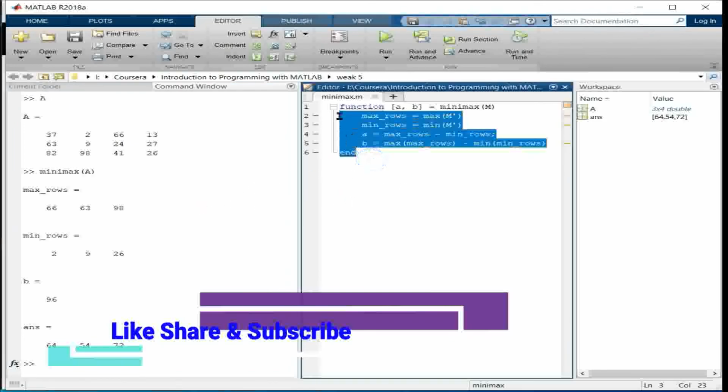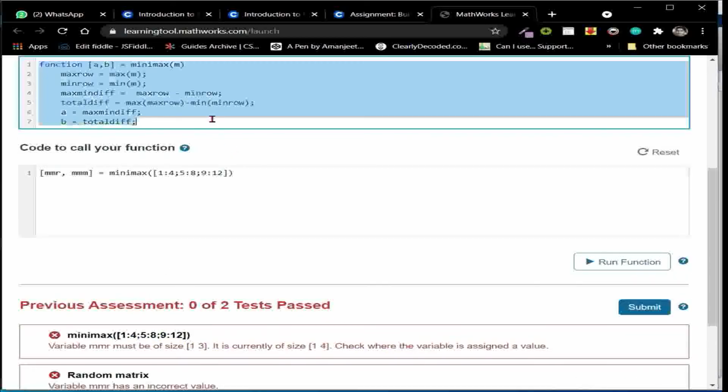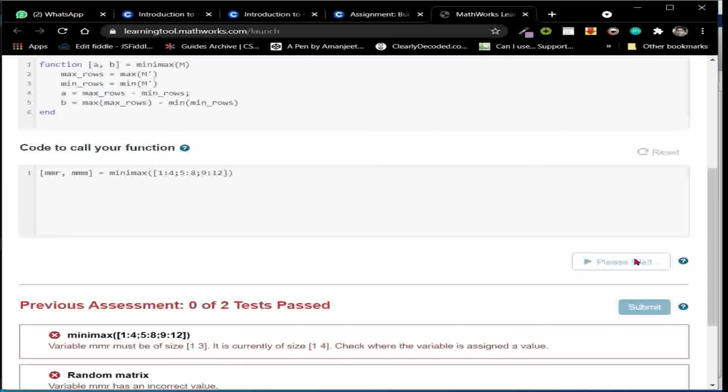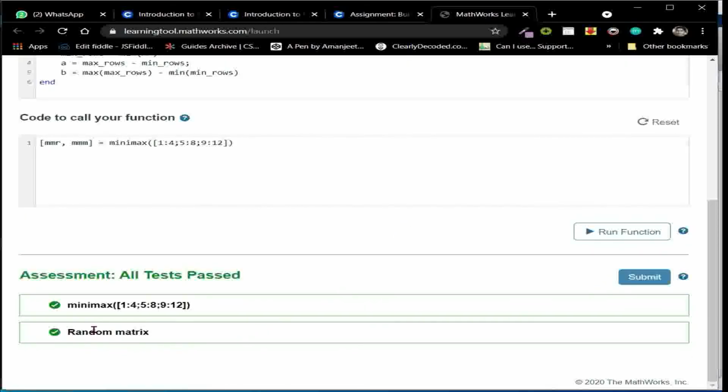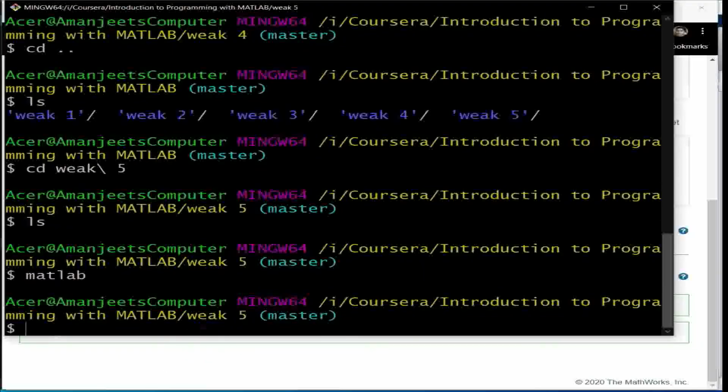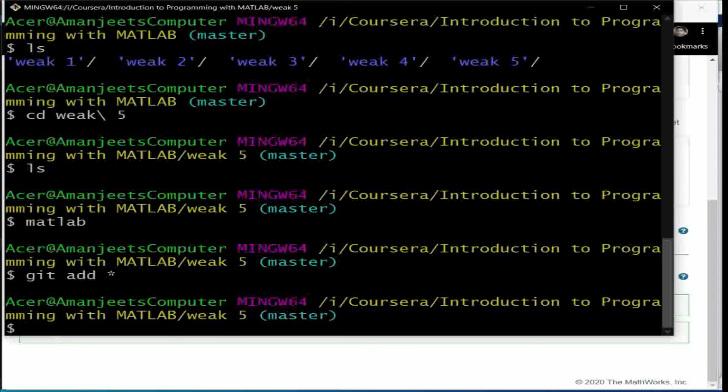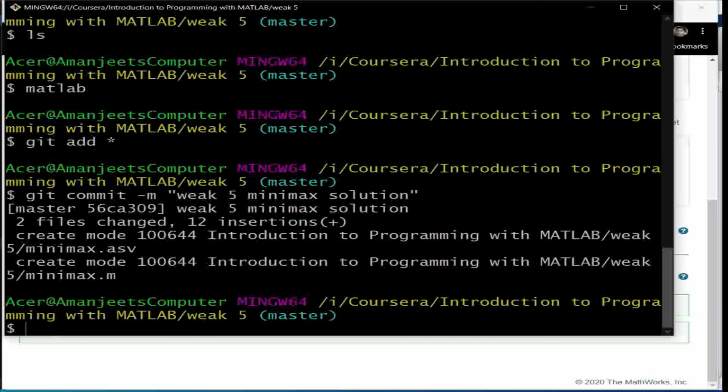Now I hope it should work. So let me go and run my function, so that no error should occur. So I'm submitting the function, and the code passed all the tests. So let me put this code on GitHub. Git add, I'll install it. All the code has been added. Git commit minus m week 5 minimax solution. So let me commit it, and after that let me push it.